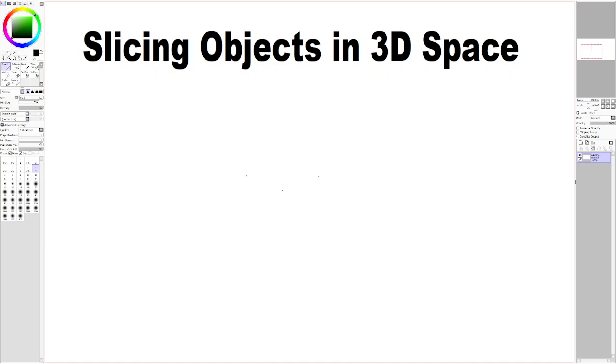But I'm going to start off by drawing a box in 3D space, and we'll work from that one and cut it some. I'm going to draw it receding in 3D space as well.